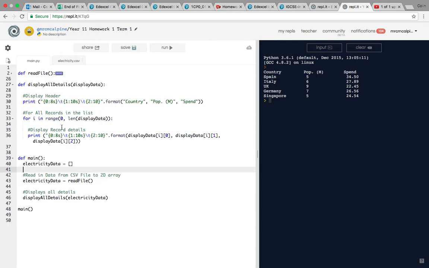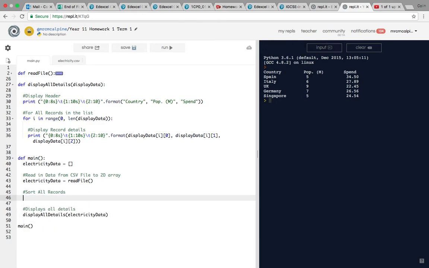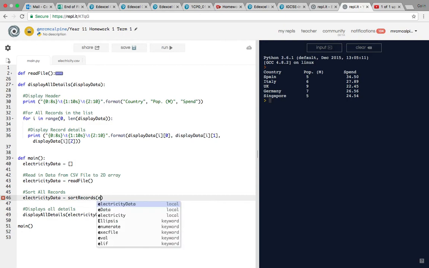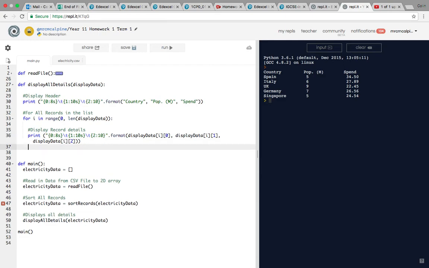So in this instance, we need to then sort our data. So we need to go back to the main function. We want to sort all records. Now in this instance, we're going to send and receive the data into a function called sort records. So it takes a parameter and returns it. So we're going to get this list back that's been updated.